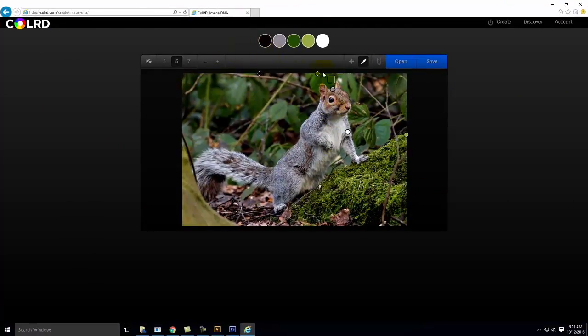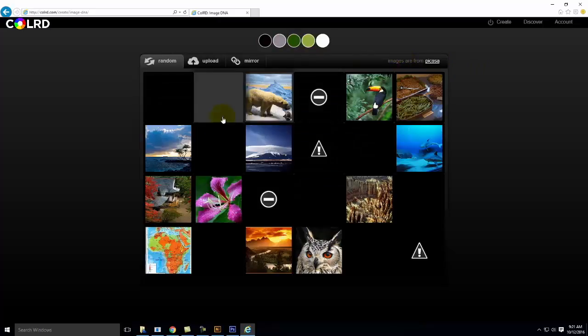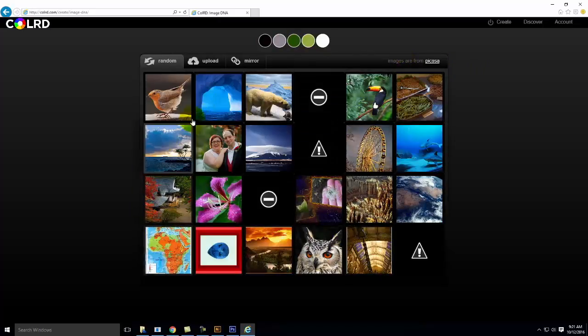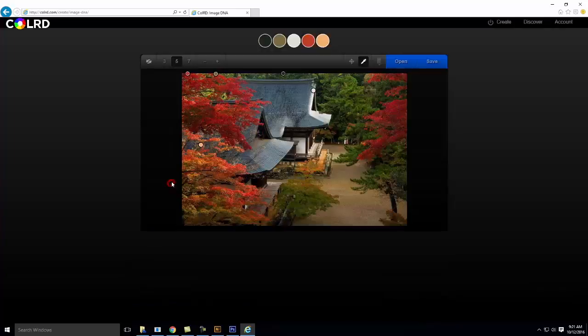So the point is that you can load a particular image, and then it will pick a color palette based on that particular image. In this case, it's the picture of the squirrel, and it's giving us black, gray, green, and a light green, and a white as our colors. We could choose to open, and there are a variety of sample images that have been brought in. Notice that one of the options is upload, so you could upload your own. But again, any of these images that you pick, it will give you a color palette based on those particular images. So let's say I liked this color palette, right?